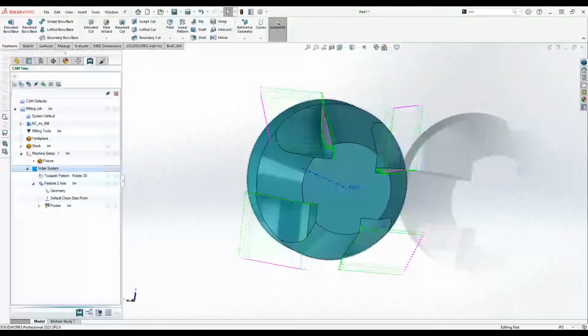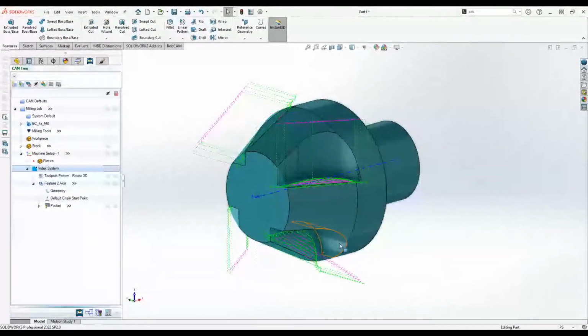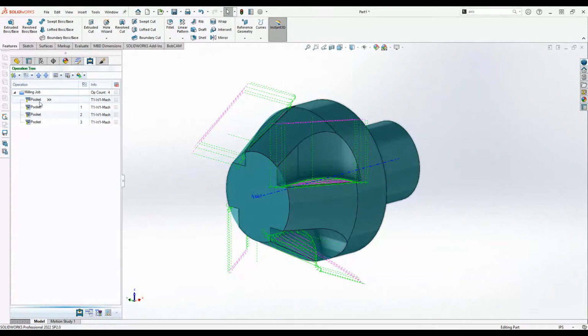Okay, so we can just use a simple pattern like that. We've been able to do patterns in the past. What's new and different is the operations manager, which is going to show each of the pattern instances. And what's neat about that is then you can turn individual ones on or off, or you can reorder the order of operations. This is super control for 4-axis.